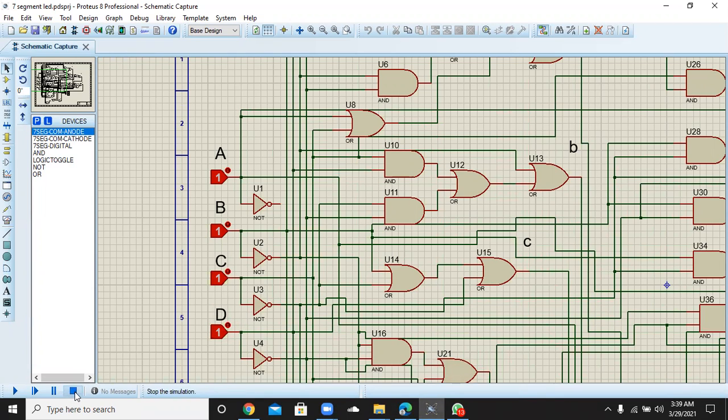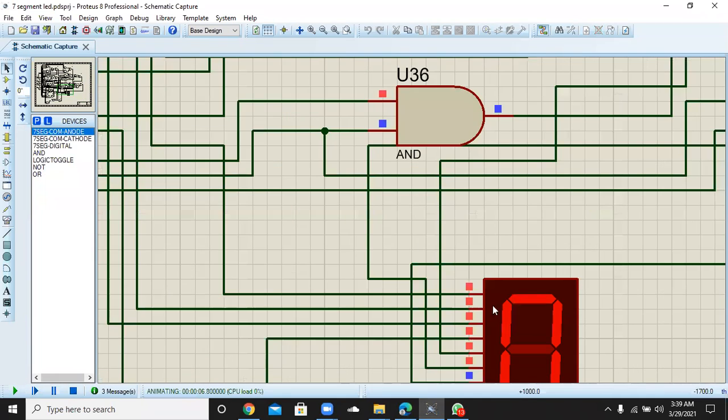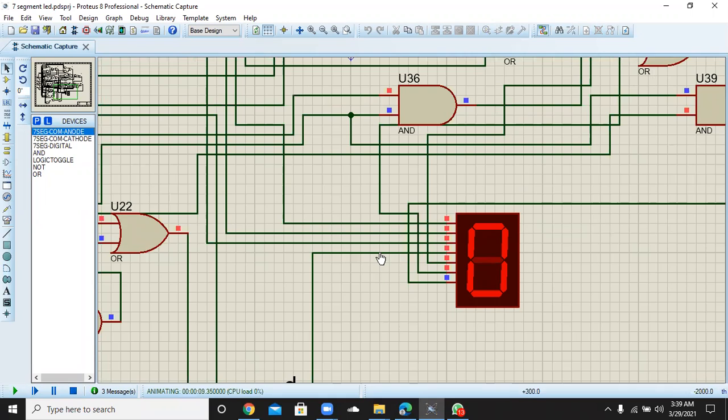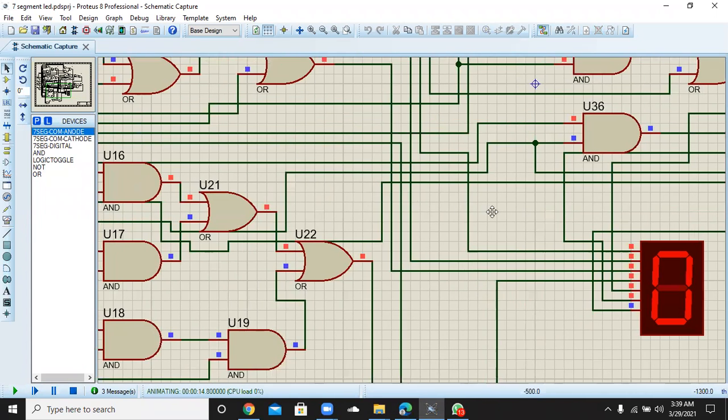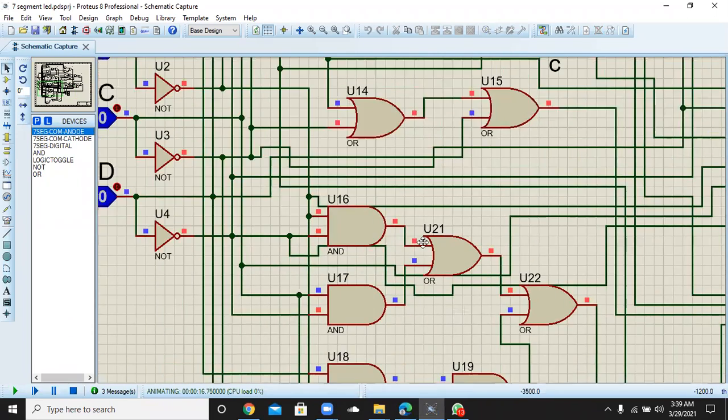The circuit has now started, and I have to turn these logic toggles to the zero position. When these logic toggles are at zero position, we will be getting a zero at the output, which basically shows that the truth table is at the right position, and it's showing the right thing. Similarly, we have to check the other outputs by the inputs as well.